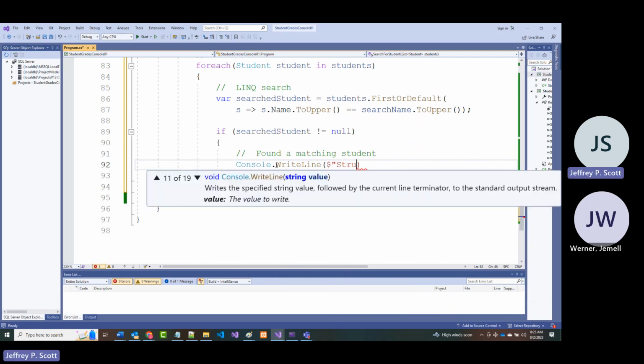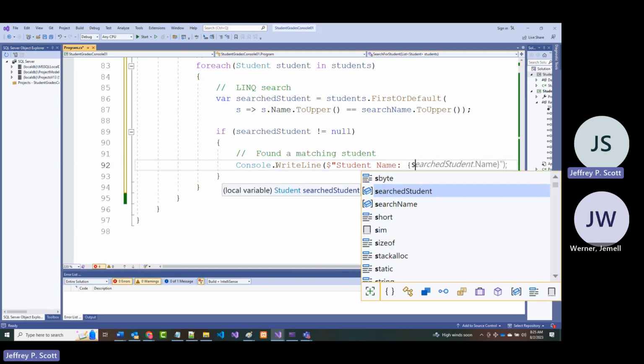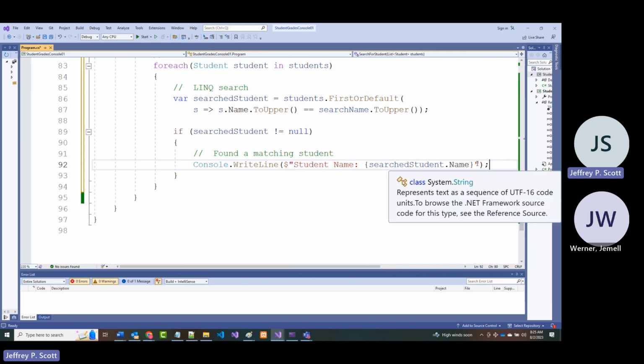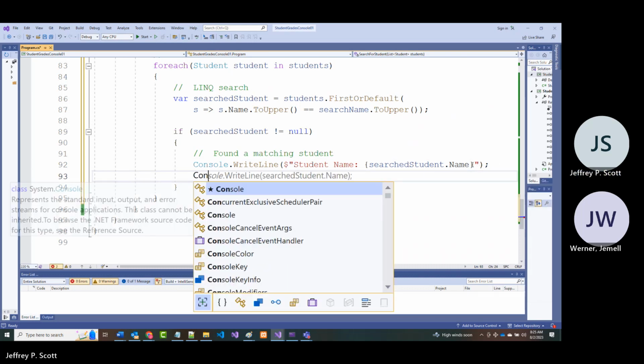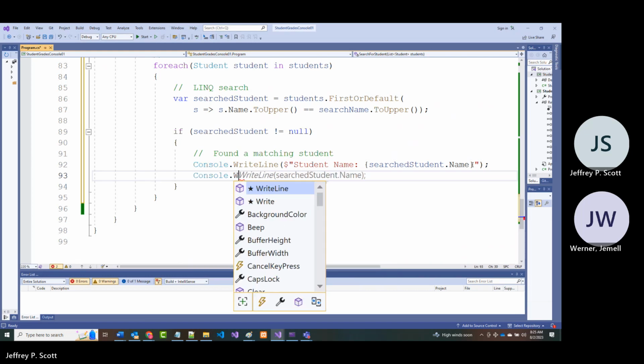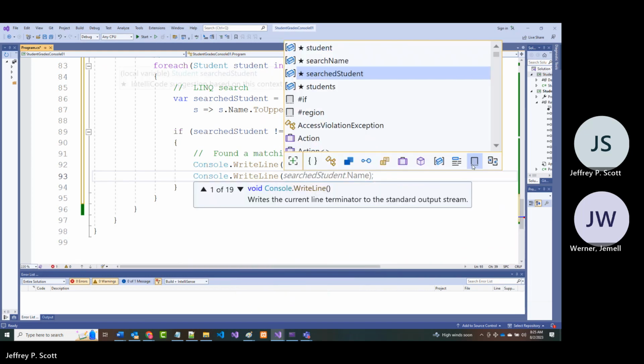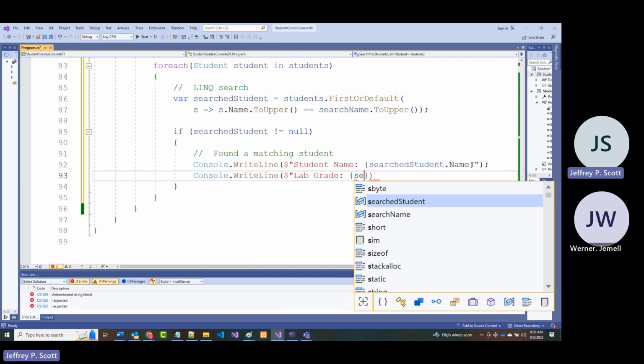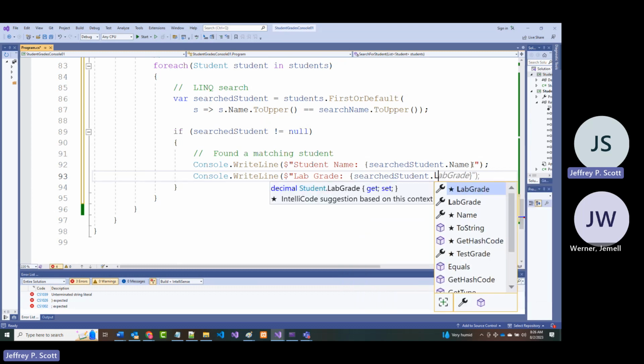All right, and we'll say the student name. And that will be the searched student.name. Looks like we're running out of room here, so let me make this smaller. There we go. Okay, so that'll give us the name. All right. And then we'll say the lab grade. And we'll have search student dot lab grade.